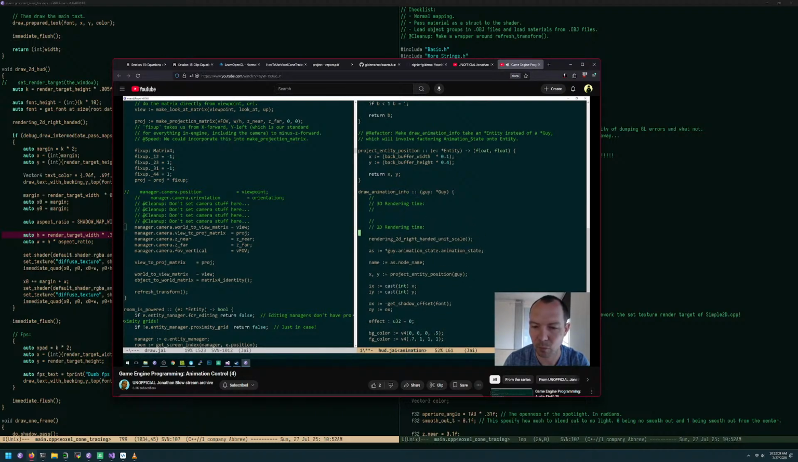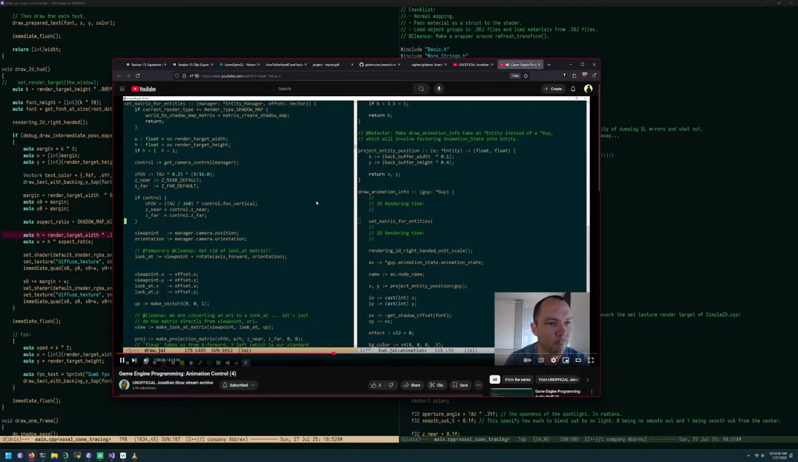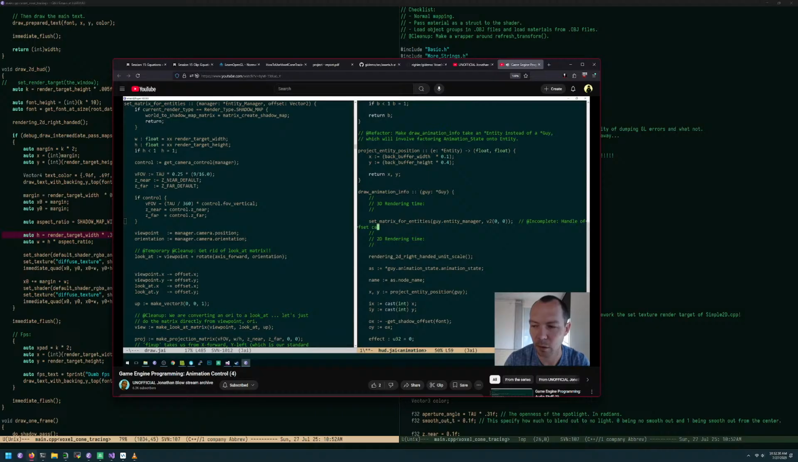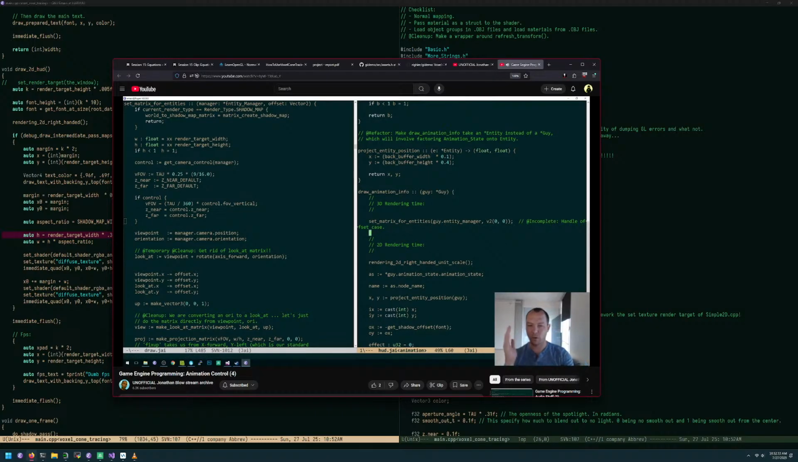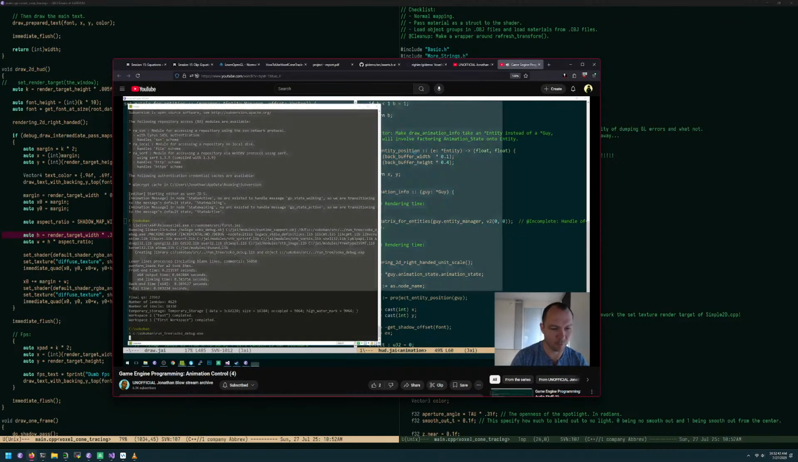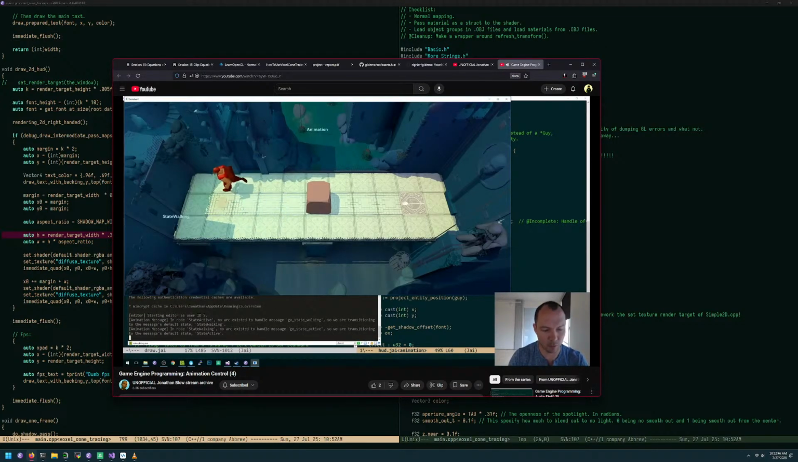Okay, set matrix for entities. Entity manager. So the offset thing is a minor thing. It doesn't apply to any of the levels that we're playing right now, so we can handle that later. Let's just make sure we didn't break anything by doing that, and that we can still see our text. Yes, we can. That's good.